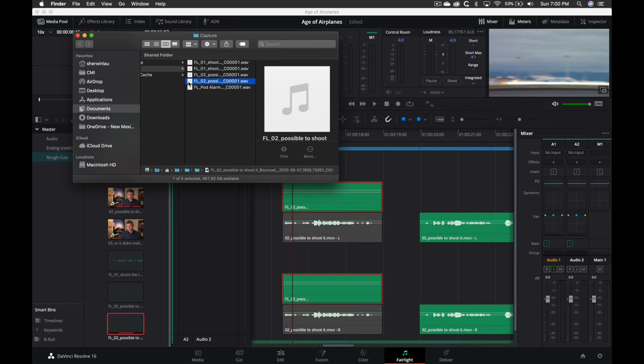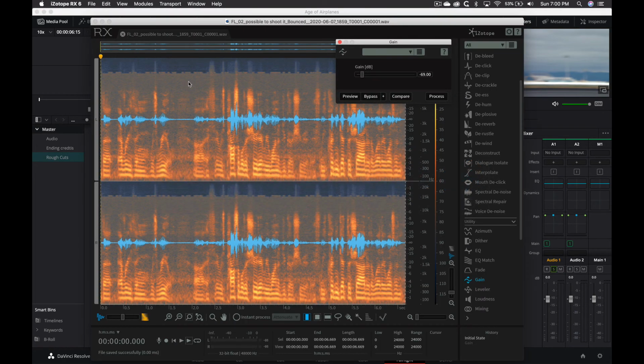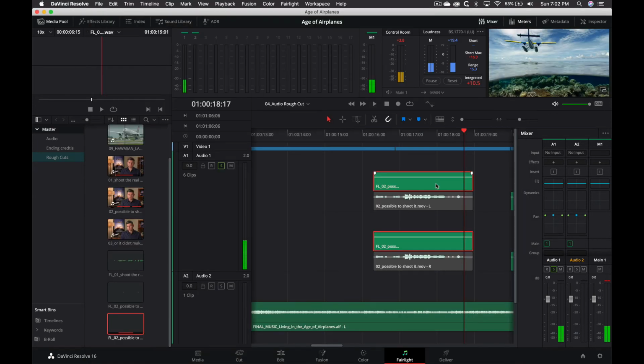The actual file updates, but Fairlight does not recognize it. The weird thing is that the media pool will recognize the updated file, but for some reason it won't see it in my timeline in Fairlight.